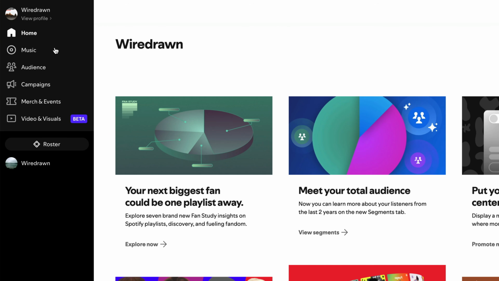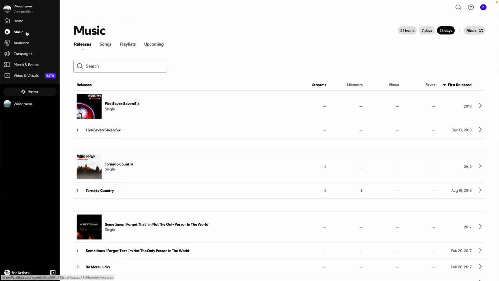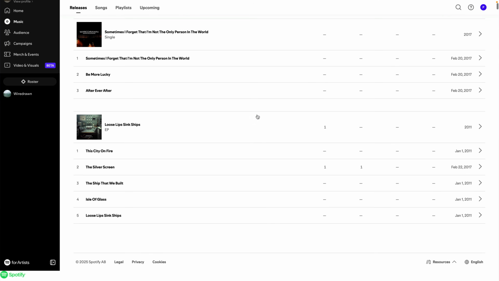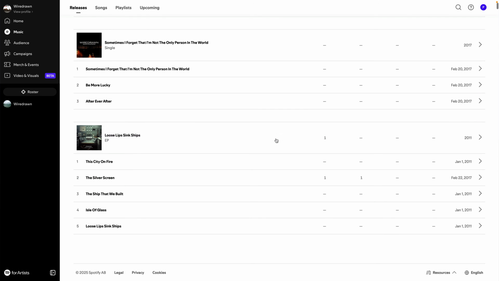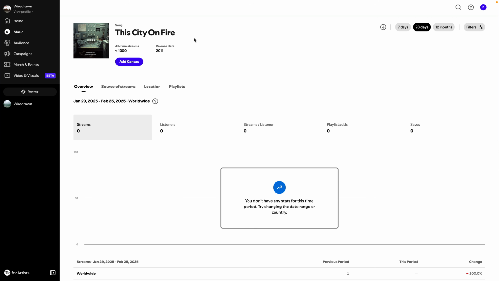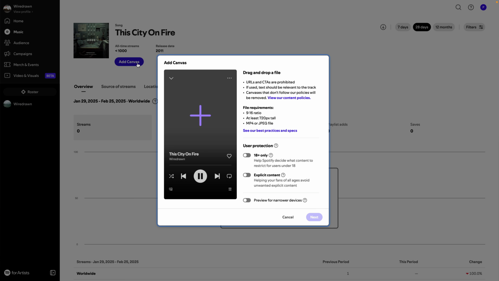Next, I need to jump over to my Spotify for Artists dashboard. If I click on Music here, I can then select from all of the tracks I currently have available to stream on Spotify. If I click on this track, there is a button on the next page marked Add Canvas.